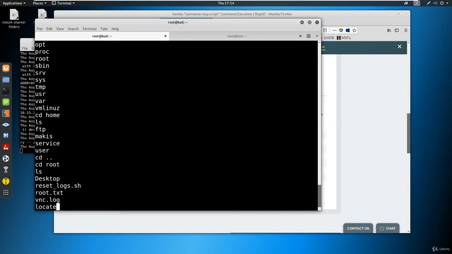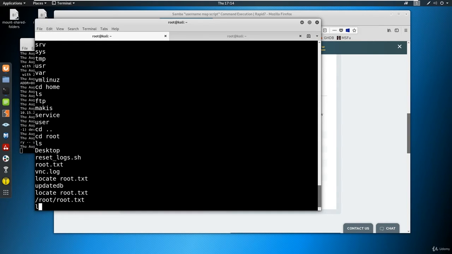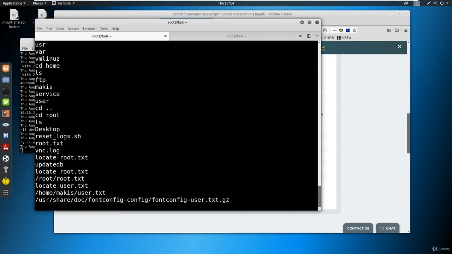If it has locate available, you could just say locate root.txt. Whether or not that comes back with anything, it doesn't. If it has updatedb, then we could try locate root.txt. That works. You could also locate user.txt. And you can see that the other user is this Makis, I don't know. But if you want to grab your flags, here are your flags.